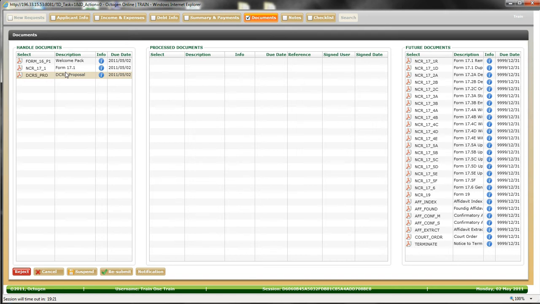Handle documents on the left, process documents in the middle, and future documents on the right. Handle documents are all documents that are currently due. Process documents will be where we save all documents that have already been generated in the system. When I click a process document, I am not generating a new version of a document, but simply calling up a saved version of an already existing document.